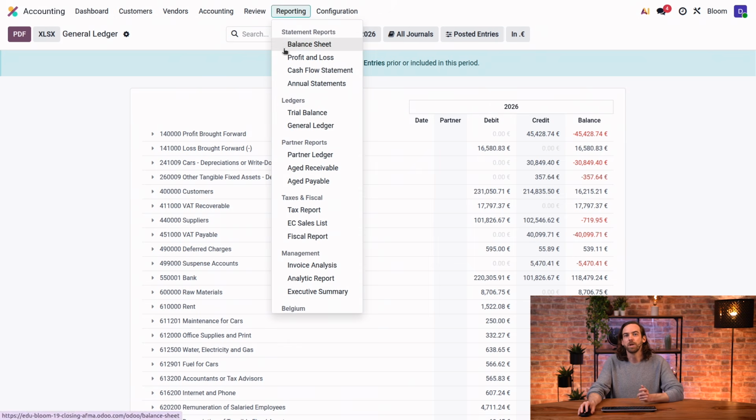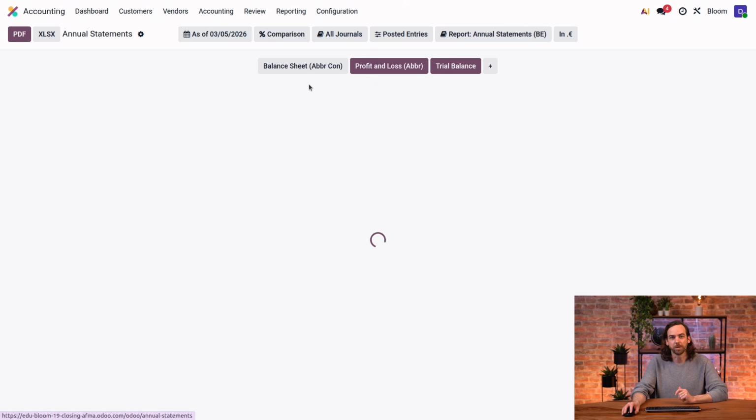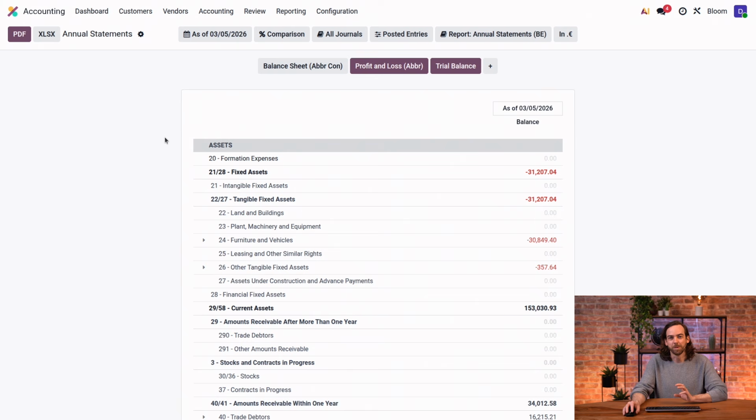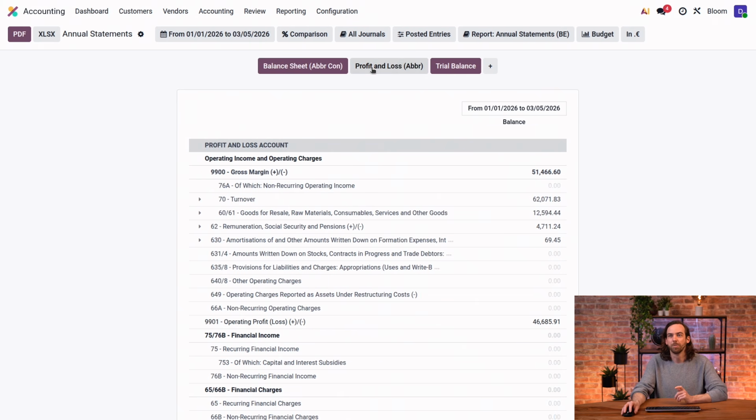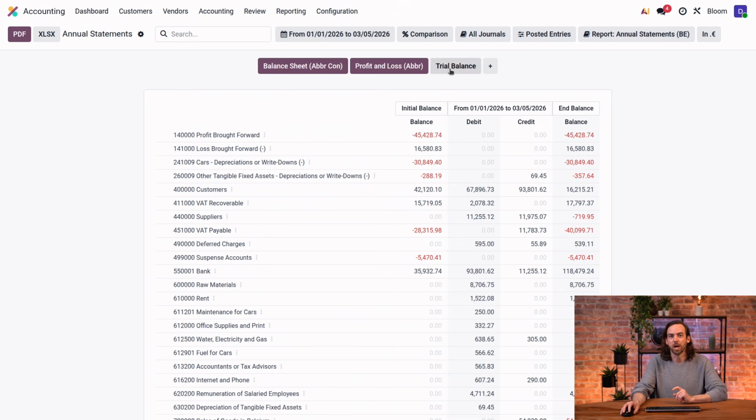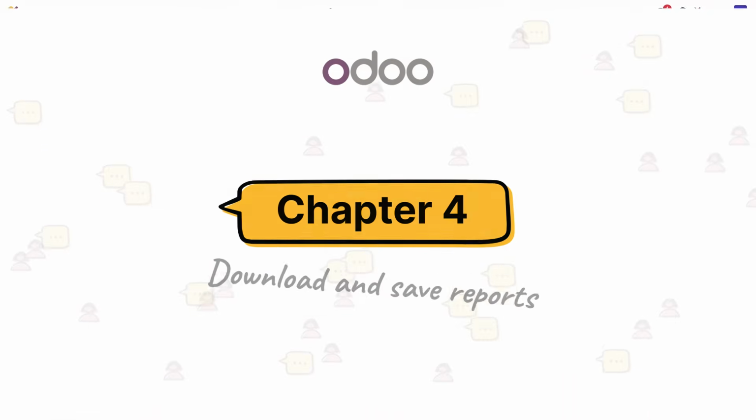In the reporting menu, we can also open the Annual Statements report, which will definitely simplify our year-end reporting because it combines the balance sheet, the profit and loss, and the trial balance all into one report.